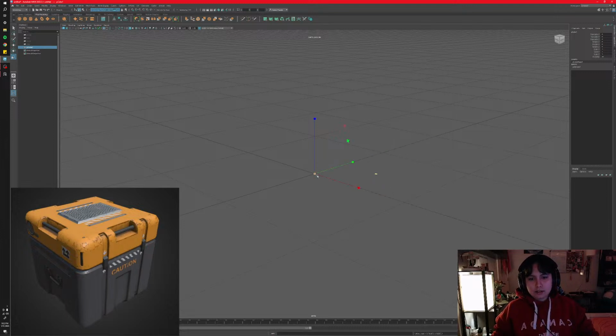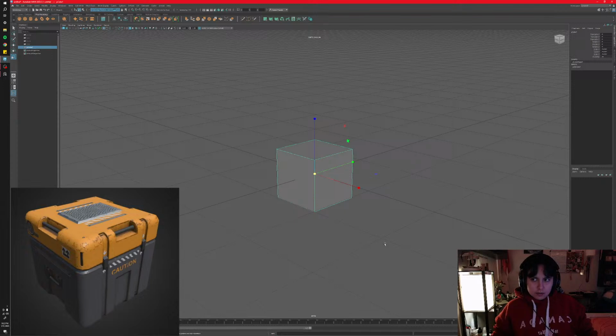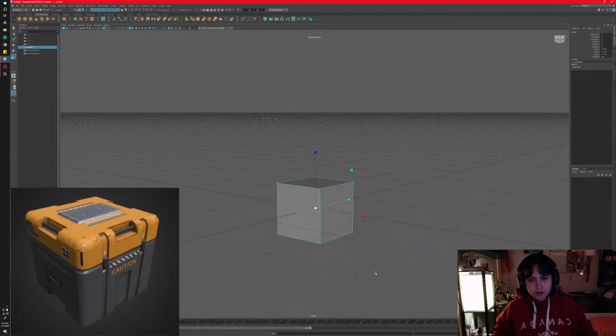I'm creating a game environment, so I have to do some prop modeling for the environment, and we kind of went through what that would take, as in making the high poly model, baking it down to a low poly, and doing the texturing. So that's kind of what this assignment is.